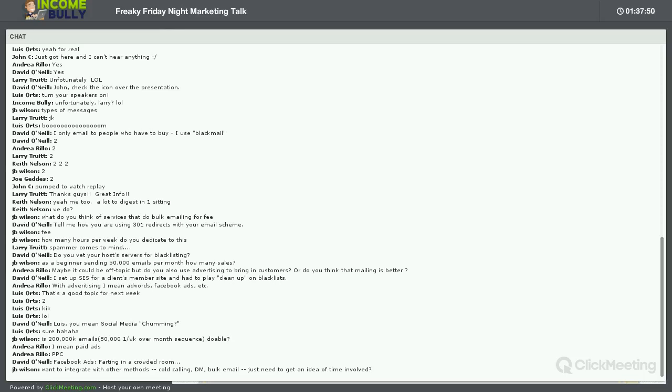JB asks, is 200K emails, 50,000 in one week, doable? I know you meant 200K, not 200,000K. That's a lot of emails. Absolutely, why not? If you have an automatic scraper, it's super doable. If you're doing it manually, it's doable, but it'll take a while. Of course it's doable. I have a ton, so yeah, that's doable.